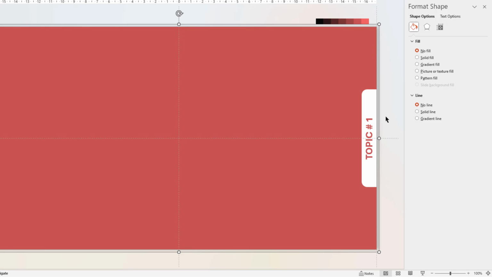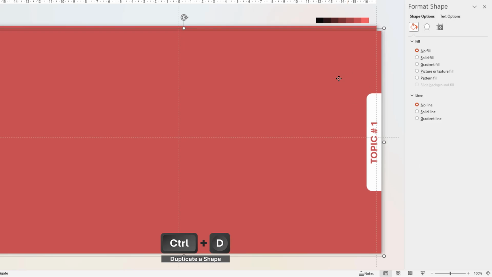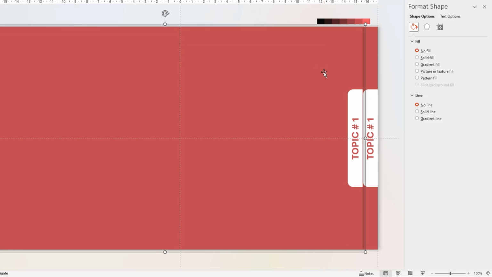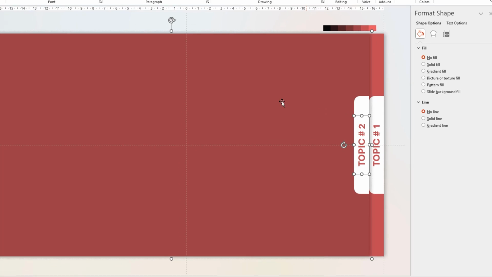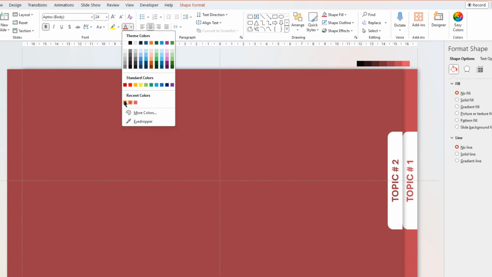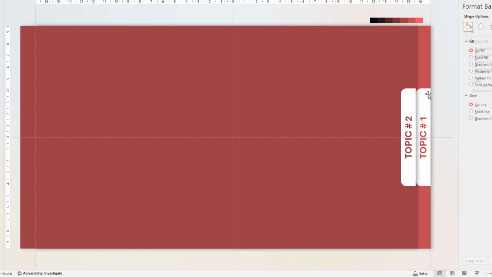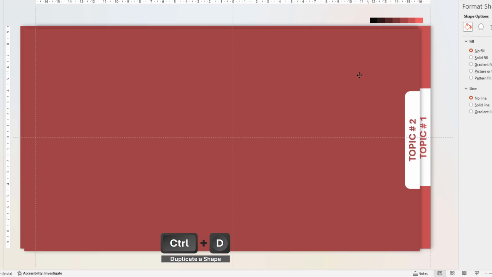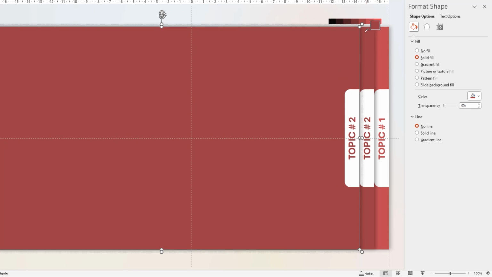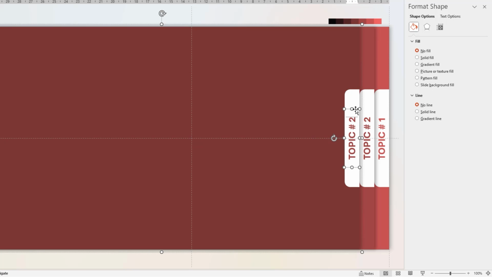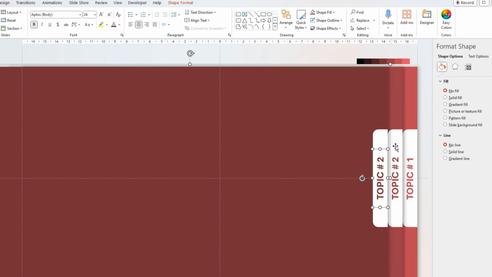Next, duplicate this entire group using Ctrl+D and align it as shown. Change the fill color of rectangle shape to next shade of the color. Edit the topic sequence in the text box and match its font color with the rectangle shape. Similarly, we will duplicate this group 4 more times to make it total of 6. Change the fill colors of rectangle shape to next available shades. Match the font colors accordingly, and also edit the topic sequence numbers.